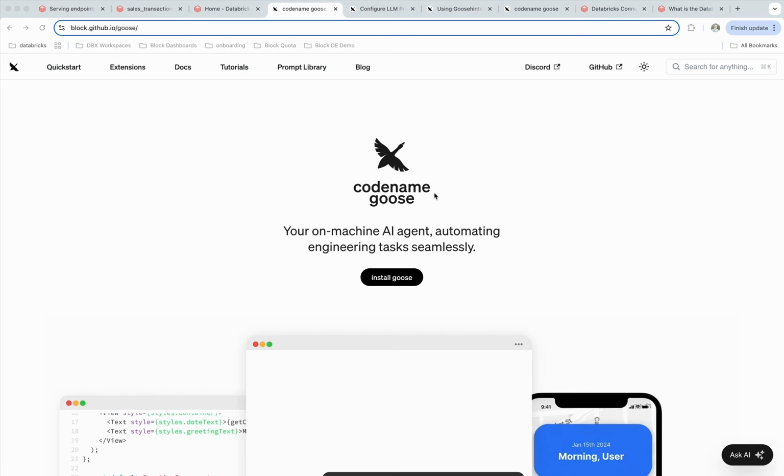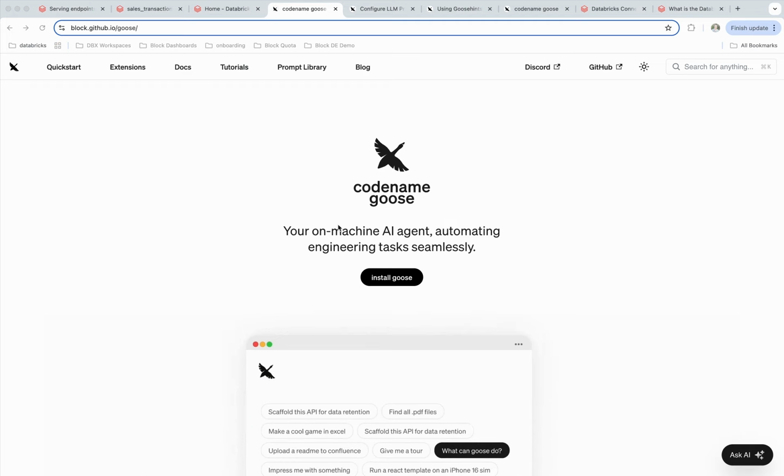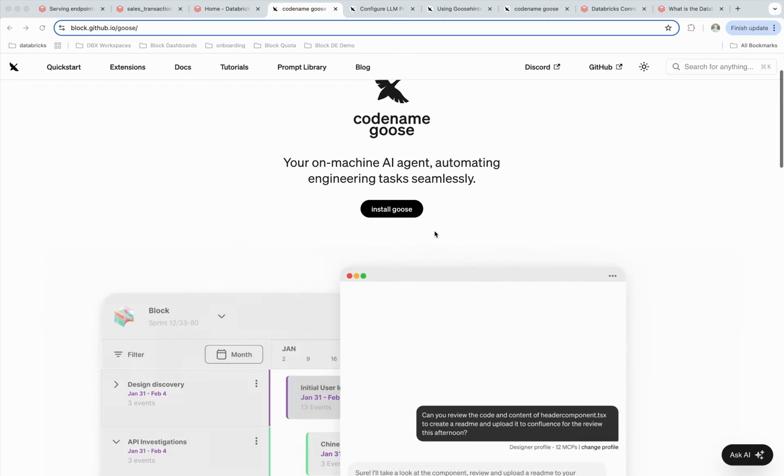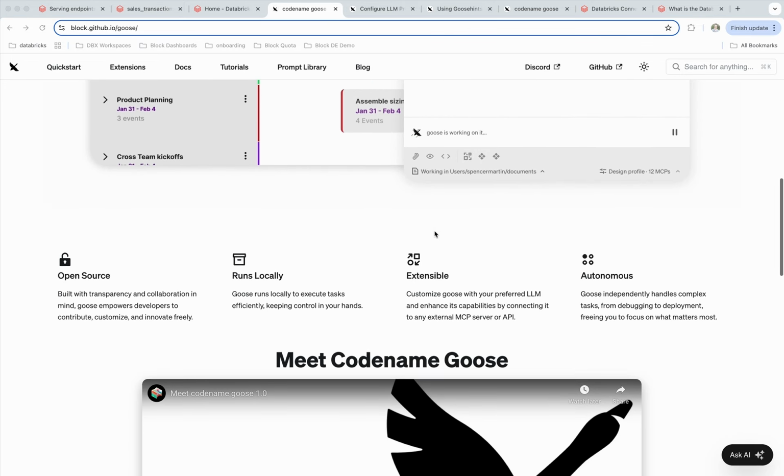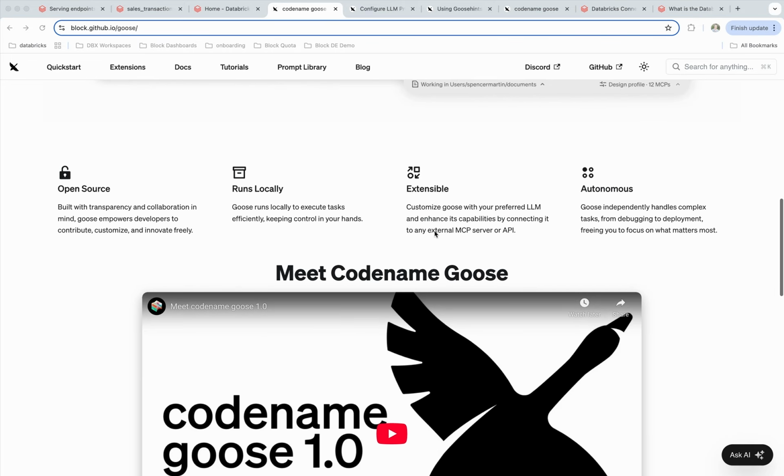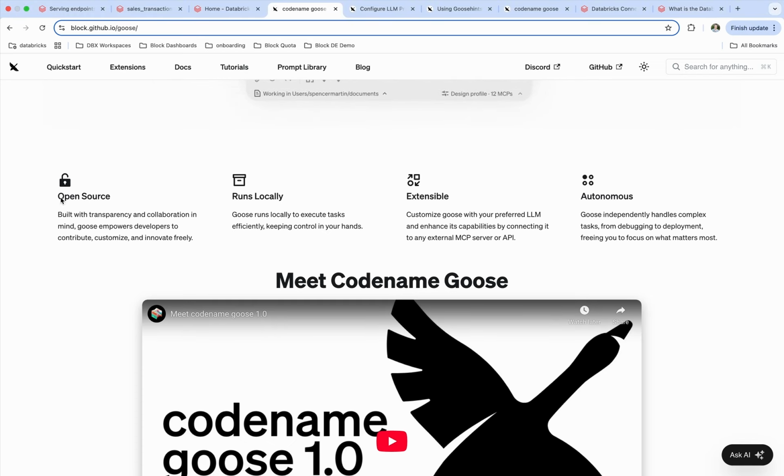Codename Goose is an on-machine AI agent, AI assistant that was built to really help, as it says, automate engineering tasks. Codename Goose was developed by Block and released earlier this year. A couple key features of Goose. It's open source, so lots of visibility. Like I said, it does run locally and is very extensible.